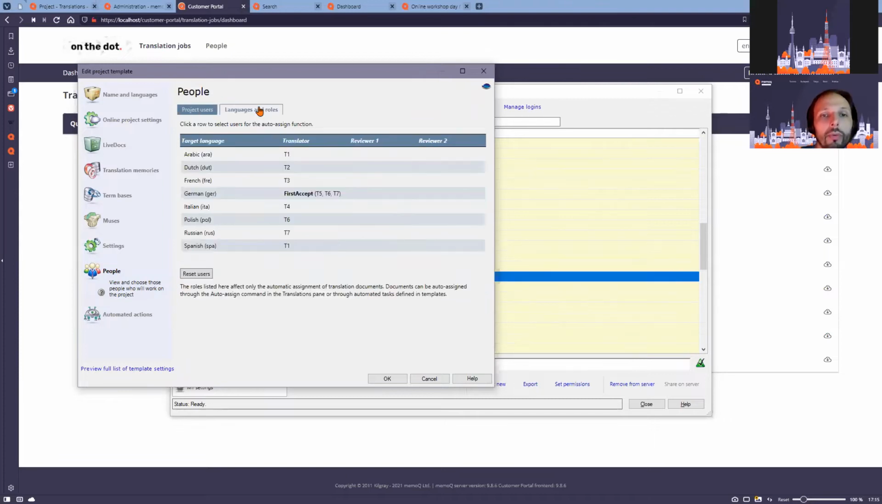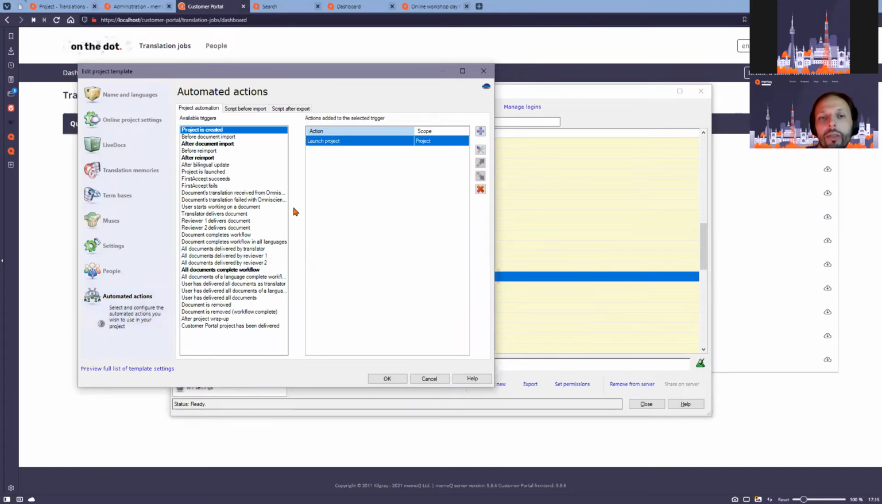When we look at the language roles, we will see that there are different ways of assigning this. Most of that is assigned directly, but text into German will always be sent as first accept, because we have three translators, for example, into German. That way, it will be sent to all of them, and they will be able to accept or reject it. Now, automated actions. This is the part that is also important here.